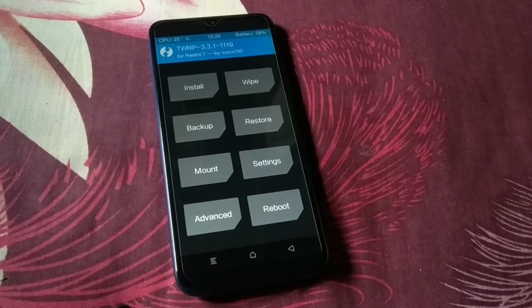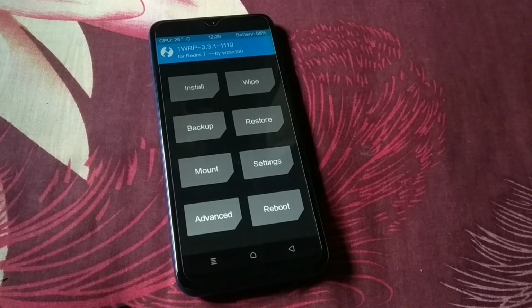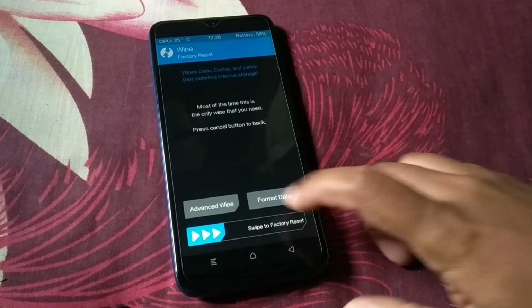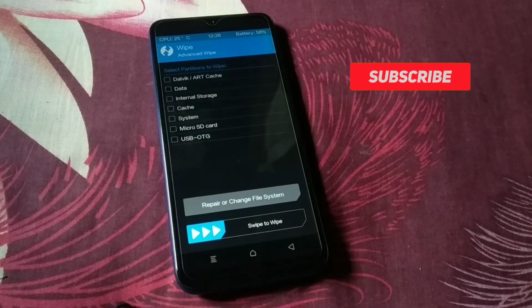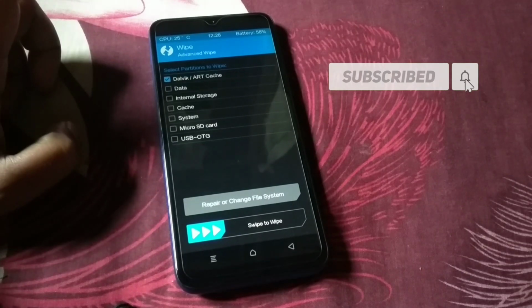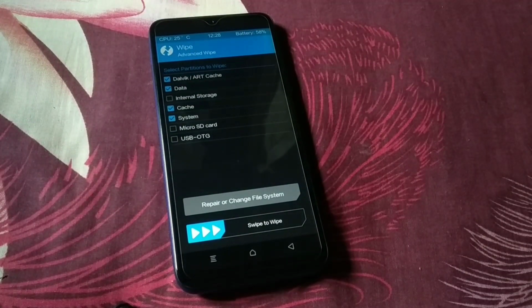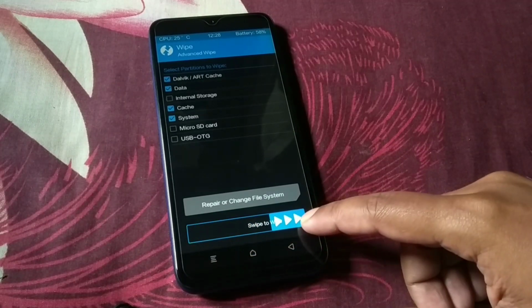Now what you have to do, if you are already using an Android 10 ROM, then you don't need to wipe your data. I'm already using an Android 10 ROM, so that's why I'm not formatting my data. Go to wipe and then advanced wipe and select Dalvik, data, cache, system. Only those four options, nothing more. Just swipe to wipe.